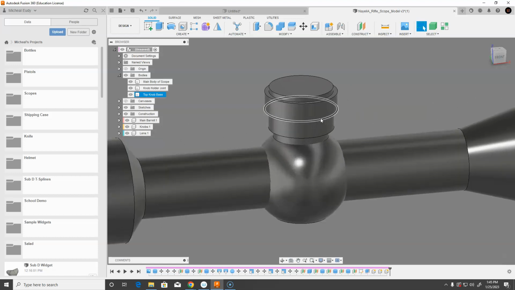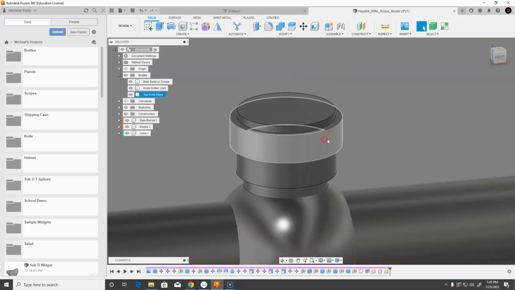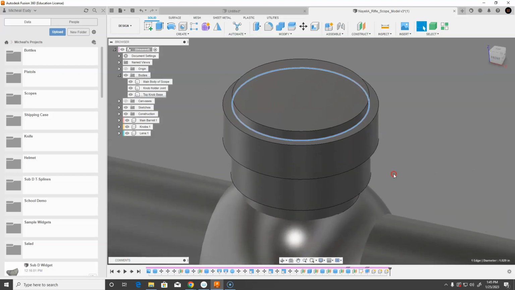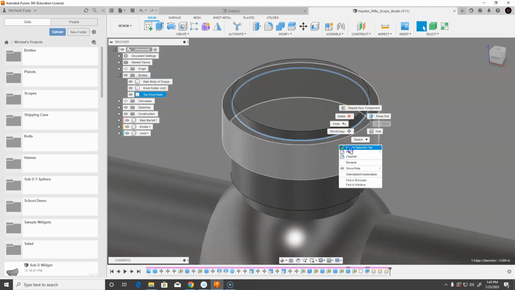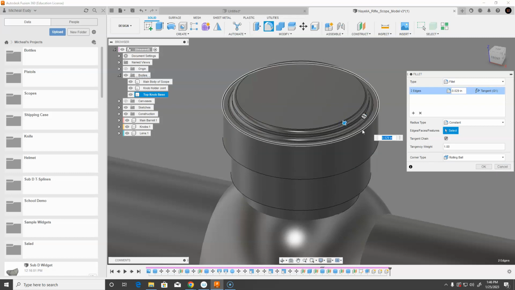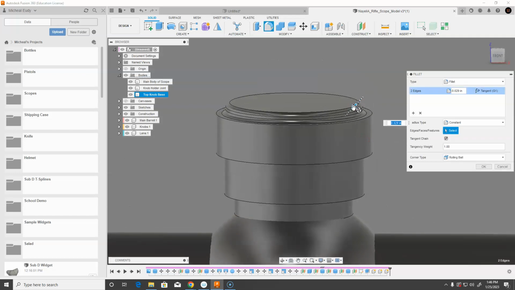All right, so the question you were having is, you were having a problem chamfering or filleting this. So I go fillet, and I don't have a problem at all. Now, yes, if I go too far, I might have an issue, but I'm not having an issue with this. So, I don't know why you're having a problem, because I don't have a problem.